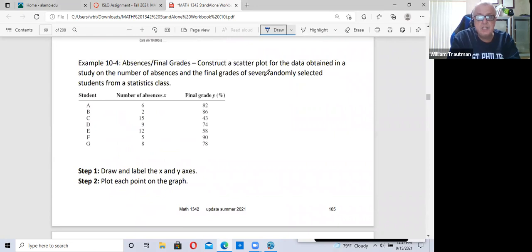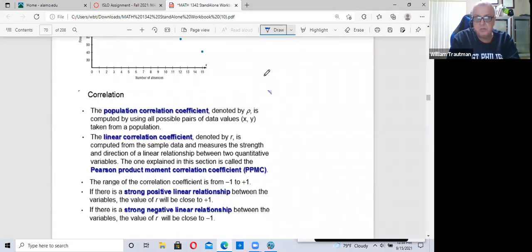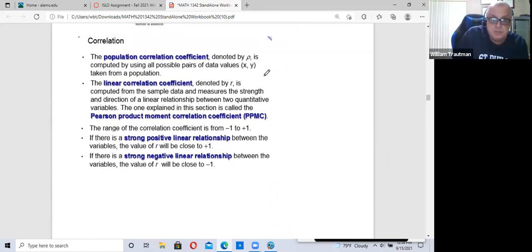And then they give you another example of doing a scatter plot. We've done a few of these already. So what we're going to do today is talk about this right here, the linear correlation coefficient, and that's labeled R. So R is the symbol for a linear correlation coefficient.